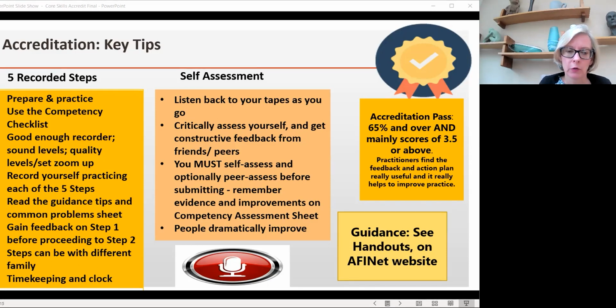So record yourself practicing each of the 5 steps, and then you can do it for real when you feel confident enough with a family member. Do read all the guidance tips and the common problem sheets, which are fully available on the website, as people really do find those helpful and you can avoid making some of the common errors and improve your practice.